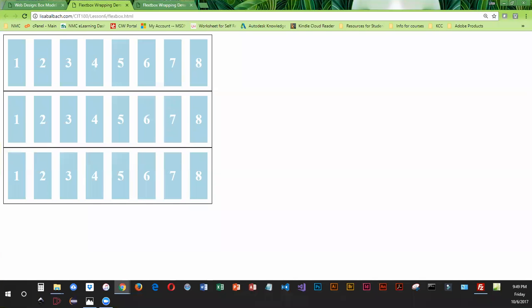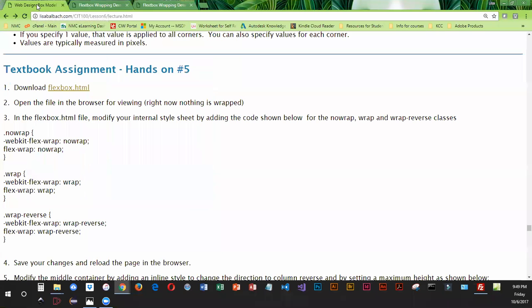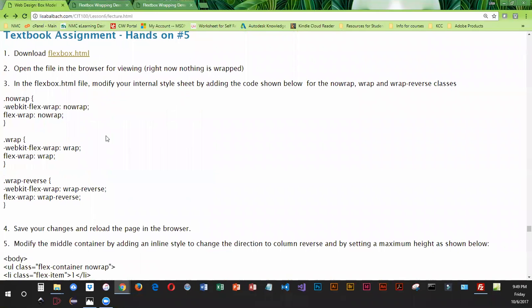So we're going to take a look at another feature of flexbox. Last time we learned how to create elements in our children in a flexible container. And so now we're going to learn a little bit more about wrapping. So you're going to download the flexbox file.